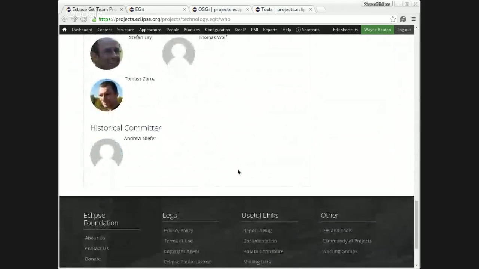They also have this notion of historical committers. If you've ever been a committer on the project, you would be listed here. There's also a category for emeritus committers. If a project has code that's been moved from one project to another, some historical committers may appear here along with that code. But anyway, so different categories.